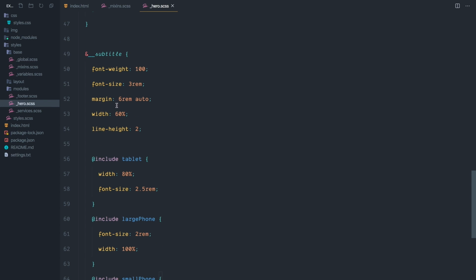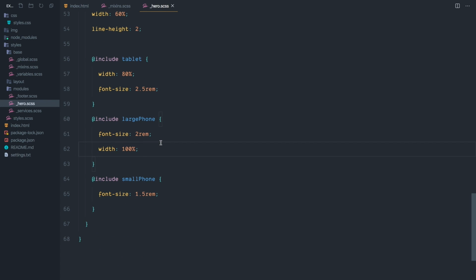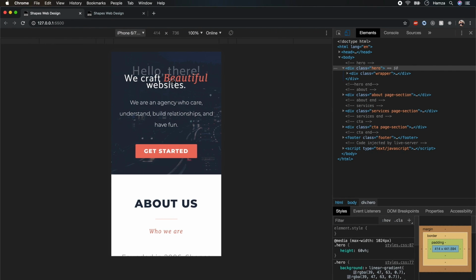You can see that at the minute it is 6 rem on top and bottom. So let's copy it, paste it here, and change this to 3 rem. Press save. In the web browser, you can see that it's looking good. Now all we need to do is style this button. So let's see what we can do about that.